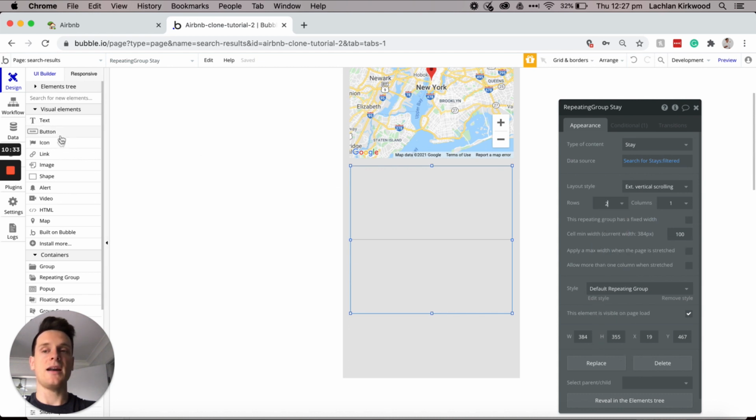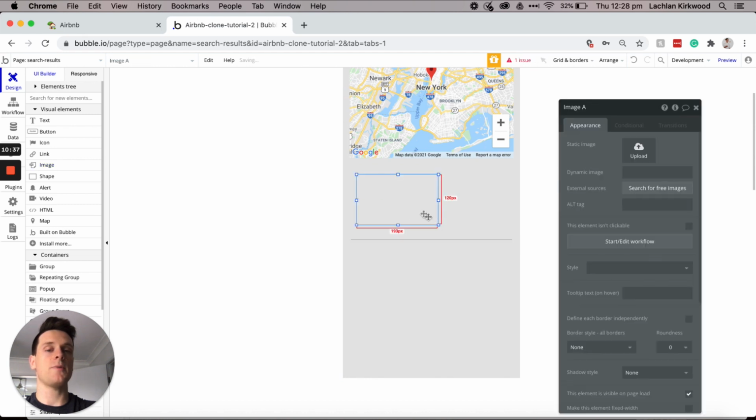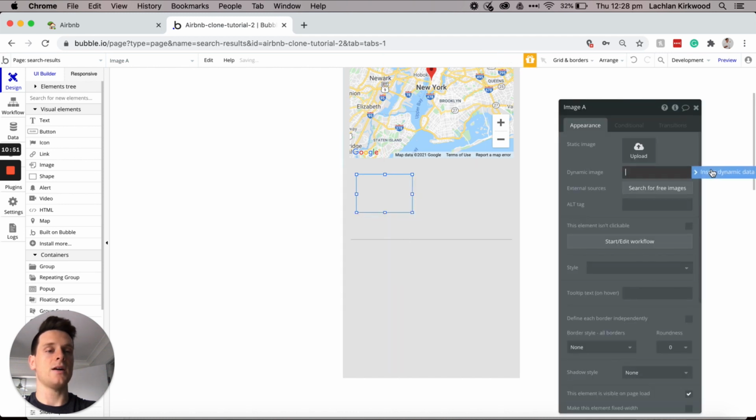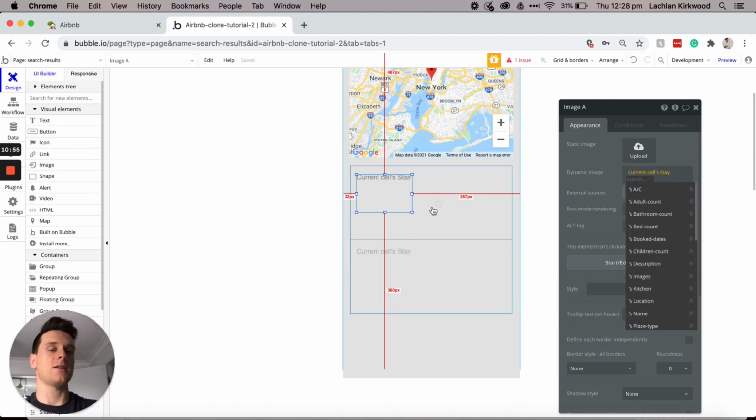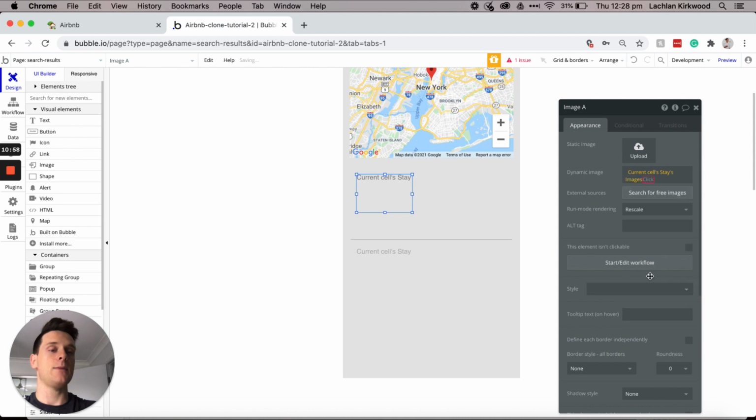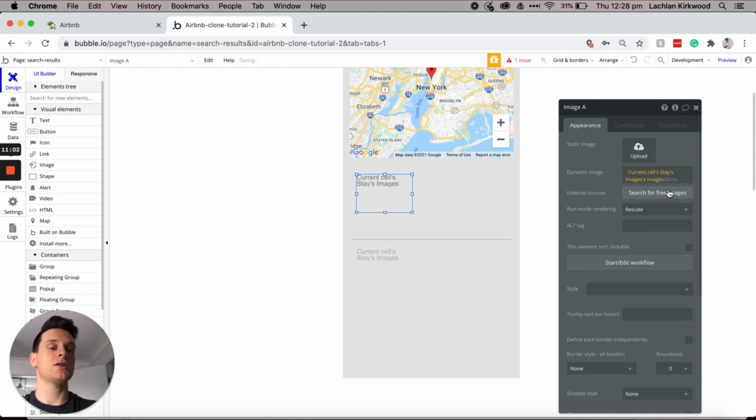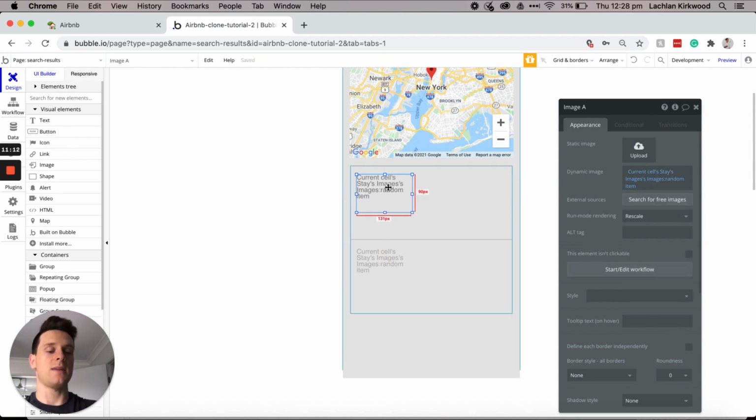And then I'll go ahead and add in an image element because I'd like to display an image of this property to begin with. I'll just shrink that size down a bit as well. And then I'll insert dynamic data. And this image will display the current cell stay, so the property that it's sitting within, its images, and of course that's linked to the separate data type, which is images. And I'll also need to choose a particular image that I'd like to display. I'm just going to select a random item, so it'll just randomize every time that is loaded.